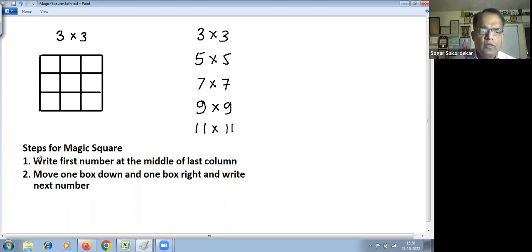Okay. So now copy the steps systematically. Just with 2 steps, where the second step you have to go on repeating, you can draw any big magic square. Write first number at the middle of last column. That is the first step, to be performed only once. And the second step, you have to go on repeating. When you are repeating the second step, there are certain rules which you have to study. Once you learn those rules, you can draw any big magic square within no time. Just copy this and say done. Then I'll start explaining.